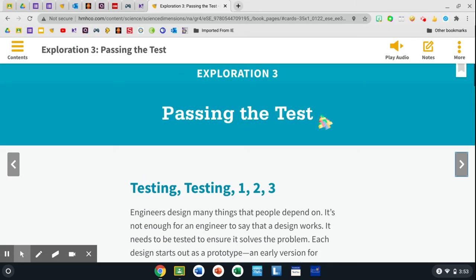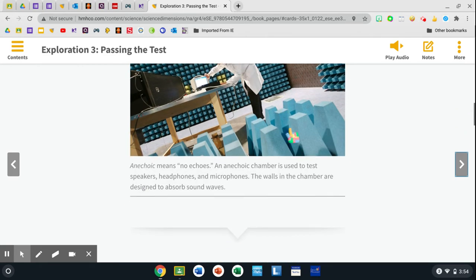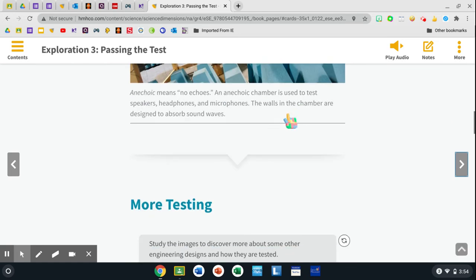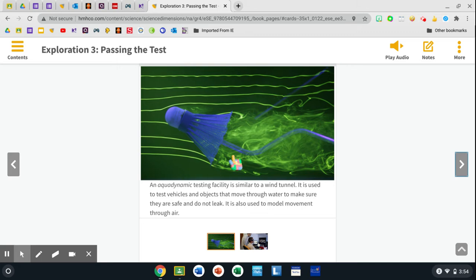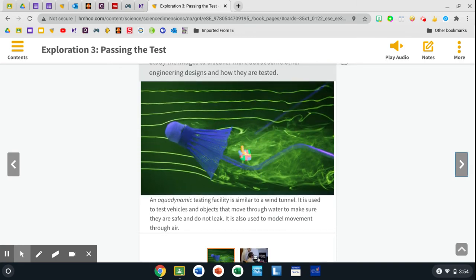Exploration 3, after we have decided on a solution, we've got some ideas. Now we've done research, we're deciding on a solution. We're going to have to start testing prototypes. So here we talked about having conditions that would be suitable to test headphones, microphones, and speakers in an anechoic chamber. We also talked about aquadynamic testing facilities that are similar to a wind tunnel. They use it to test vehicles and objects to make sure they're safe and don't leak. So this is much better than doing it in a wind tunnel.